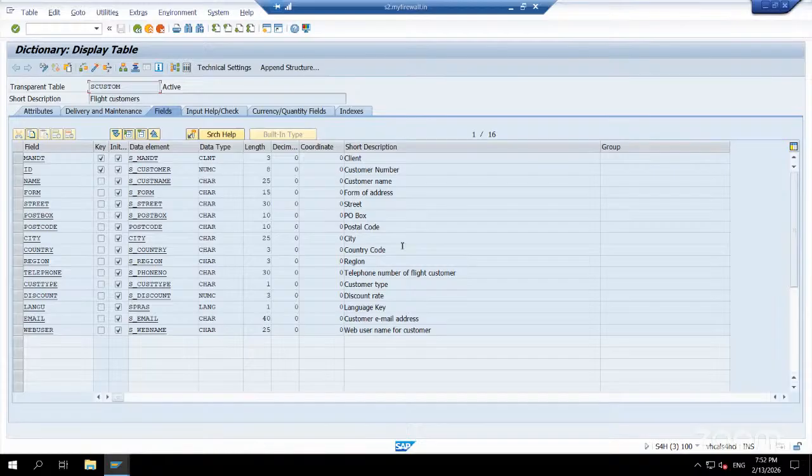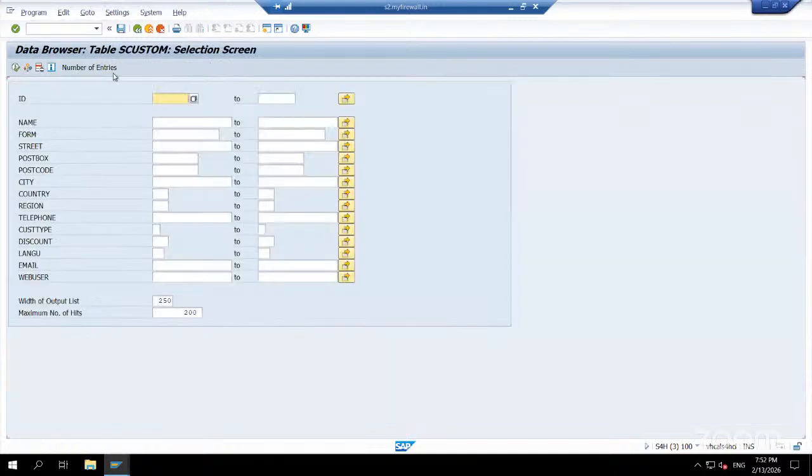By seeing this information, you can find out, right? This is going to store customer number, customer name, form of address, PO box, postal code, city, country code, region, telephone number, customer type, discount rate, language key, all these things. Click on contents. By seeing the data, you should be able to understand what information is being stored.